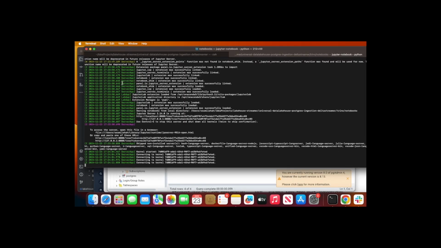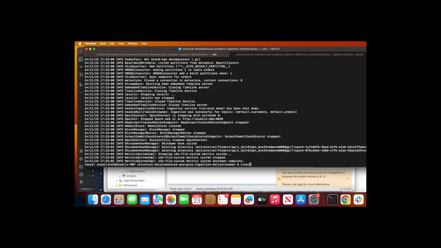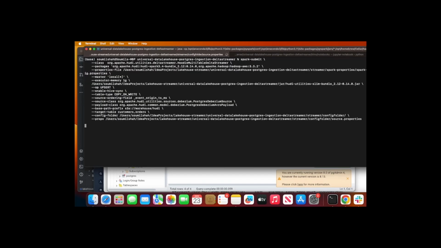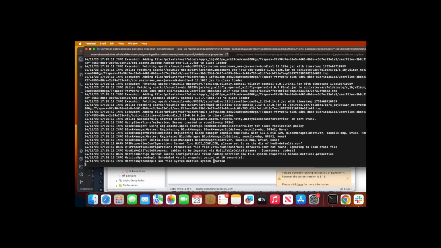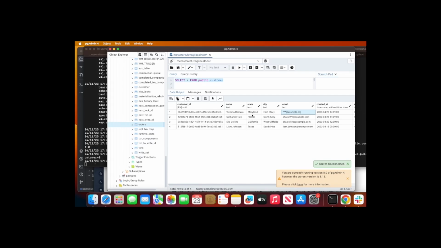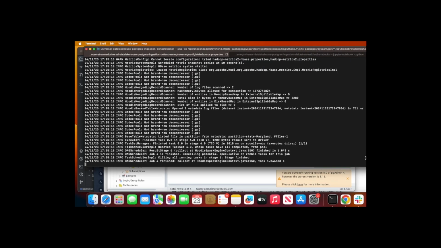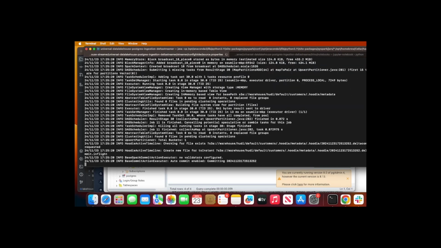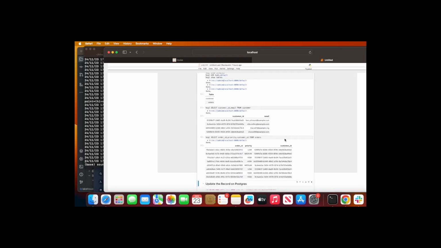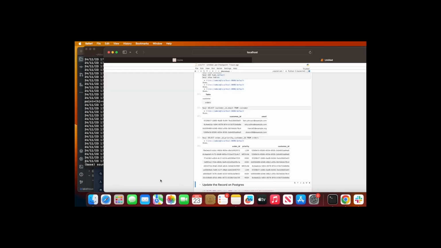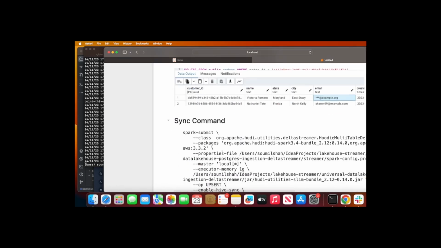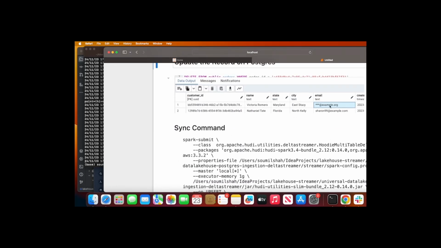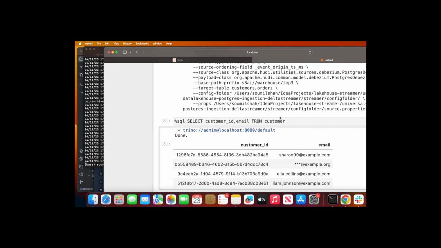topic. And now we're gonna run the Hudi Streamer again. Now those updates are captured and will be updated on the Hudi transactional data lake. So the Hudi Streamer is running at this point, and I will go to my Jupyter Notebook. As you can see, I have already updated a record, and now I'm gonna query this table.